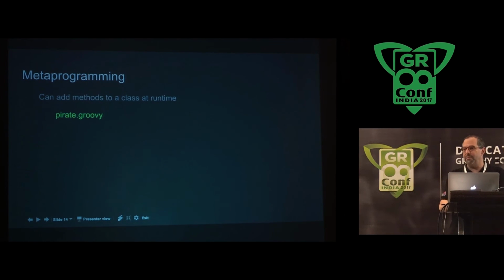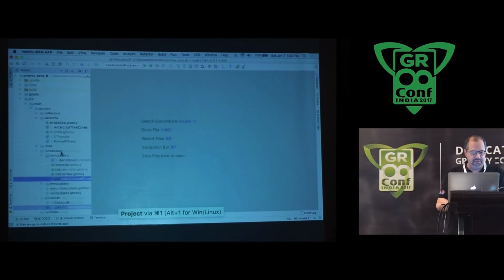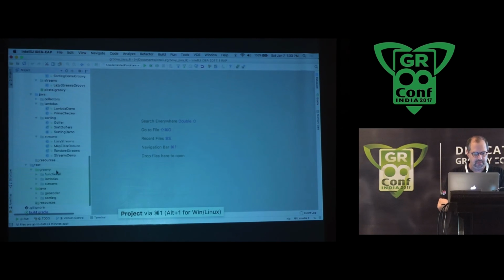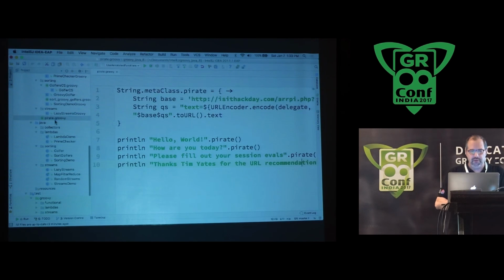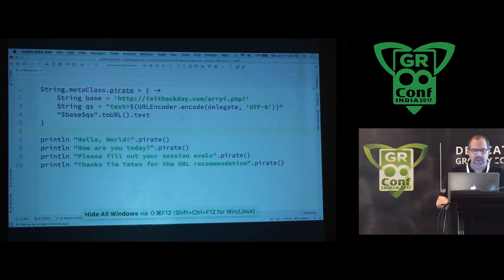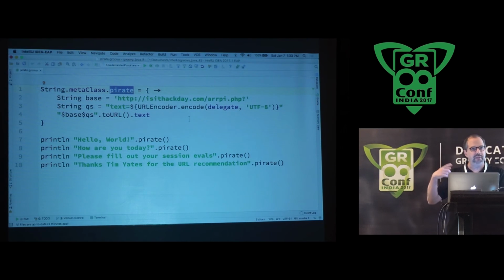Okay, well, one thing with the metaprogramming, yeah, okay. This is great on International Talk Like a Pirate Day. So here is pirate.groovy. What I did is I said, let's take the string class and add a method called pirate. And there is a website called hackday.com, rpi.php, believe it or not, and you supply text, and it will return that text in pirate speak, arrr matey and all that kind of stuff. So I'm adding this as a method to the string class so that now I can go hello world.pirate or how are you or please fill out your session evals.